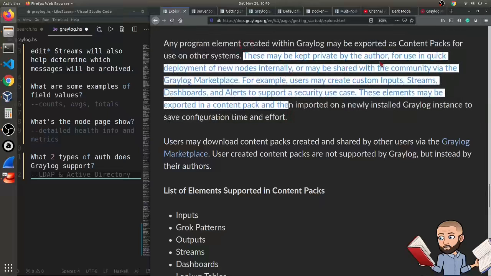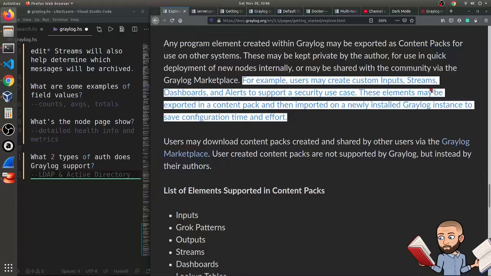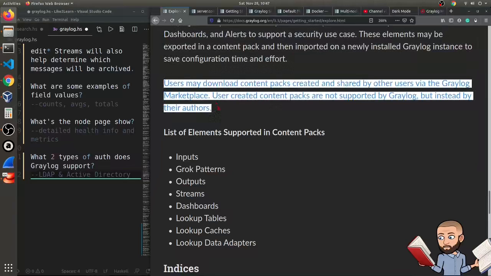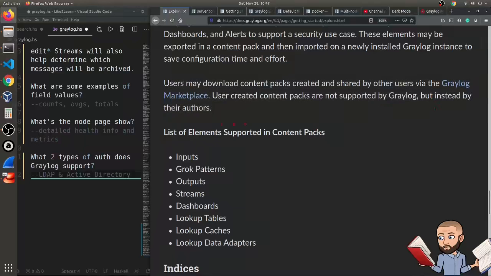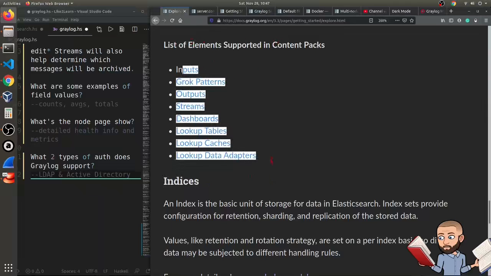These may be kept private by the author for use in quick deployment of new nodes internally, or may be shared with the community via the GrayLog marketplace. For example, users may create custom inputs, streams, dashboards, and alerts to support a security use case. These elements may be exported in a content pack and then imported on a newly installed GrayLog instance to save configuration time and effort. Users may download content packs created and shared by other users via the GrayLog marketplace. User-created content packs are not supported by GrayLog, just their authors. So here's a list of elements that you could put in a content pack.